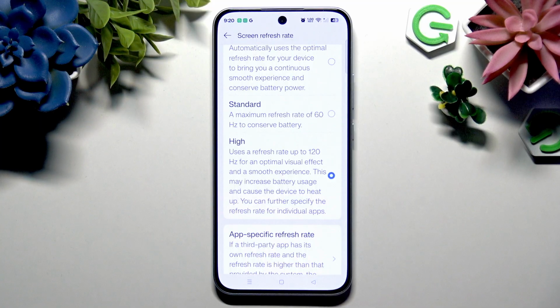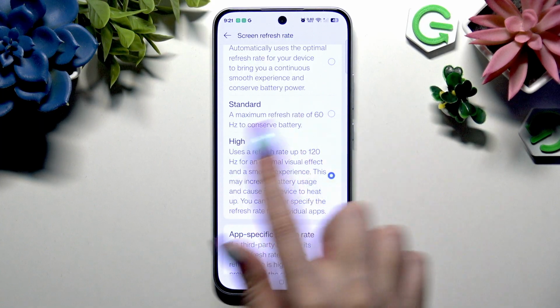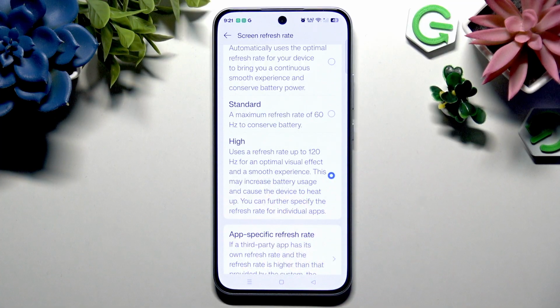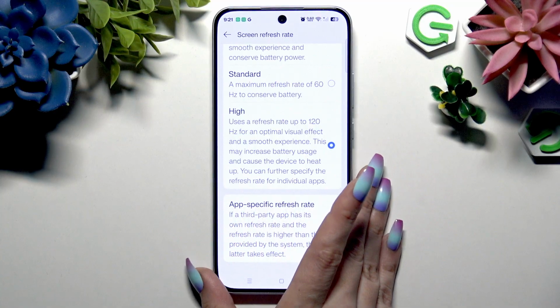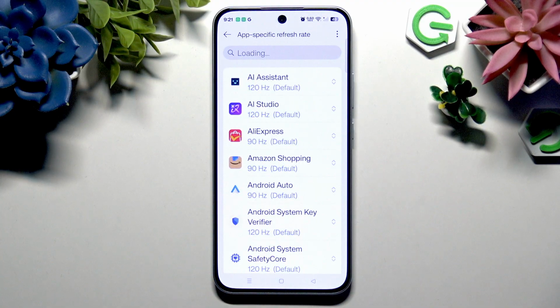It will make your device heat up and increases battery usage, so if you decided to pick this one, keep an eye on your smartphone. Also, if you decided to select High, you can access app-specific refresh rate located at the bottom. Then click on one of your apps and pick refresh rate for it by clicking on the best option for you.